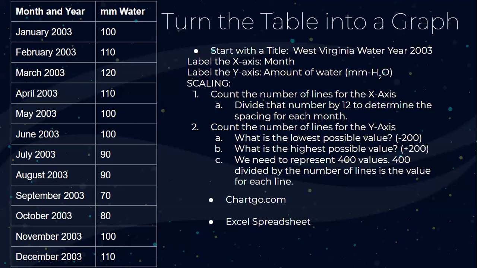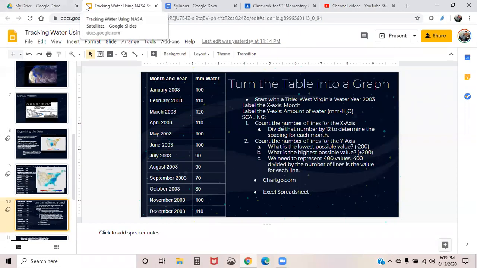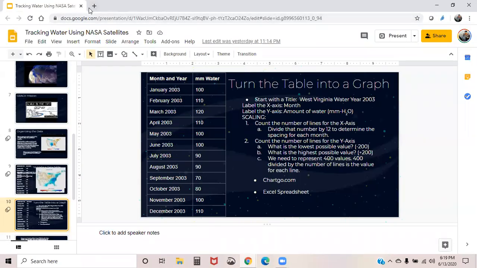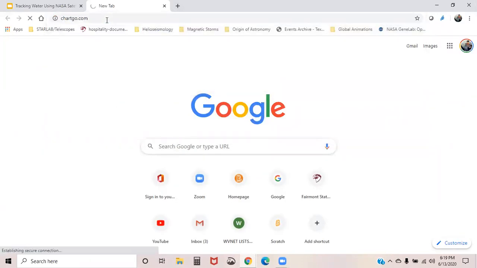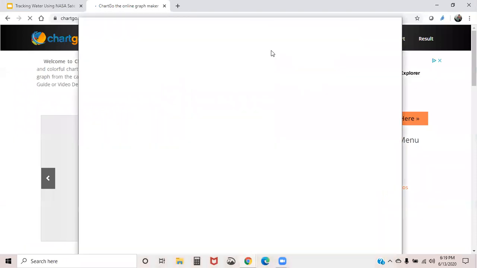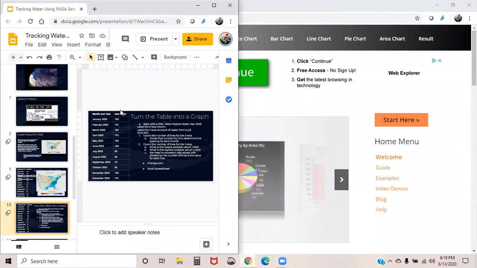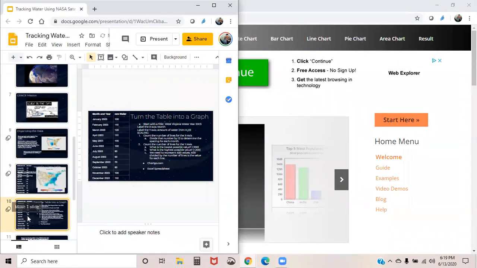All right, next is chartgo.com. And so chartgo.com is going to be sweet. This is super simple. And so what I'm going to do is I'm going to take my table and pull it out, and I'm going to go to chartgo.com. And instead of flipping back and forth between the chart maker and my data table, I'm going to split my screen so that I can see both of them.